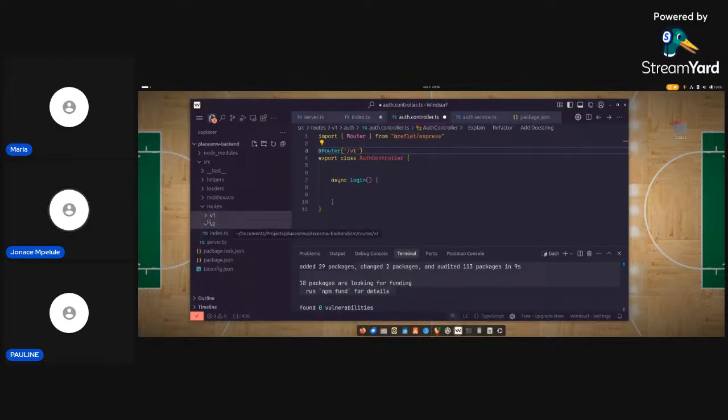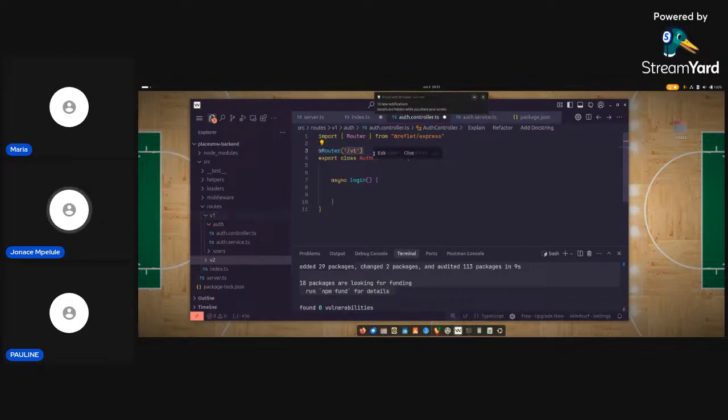So that's why I have the version one here. That is just like a standard that I use. In case I change something that cannot be changed publicly at once, then it goes into version two. So this is why also it is like the version one thing.